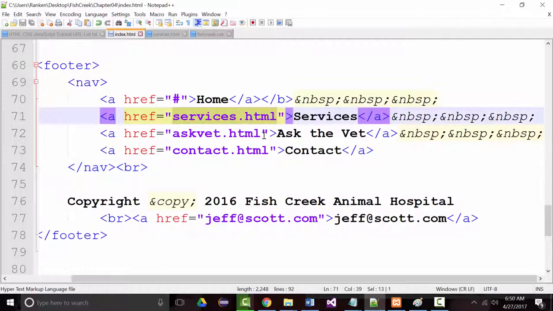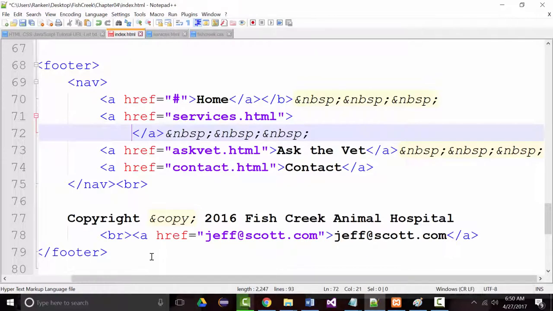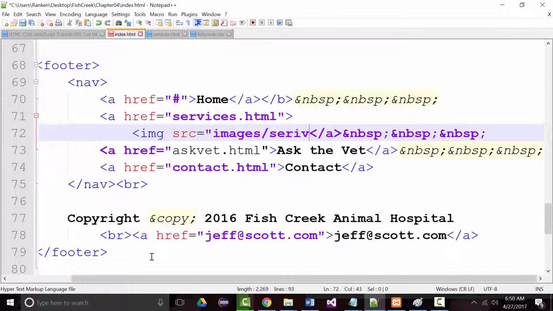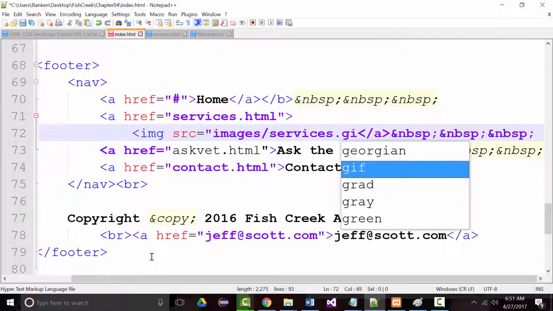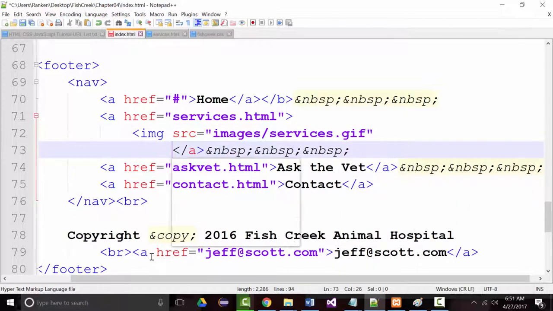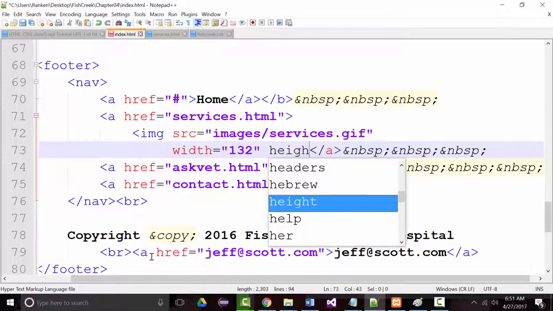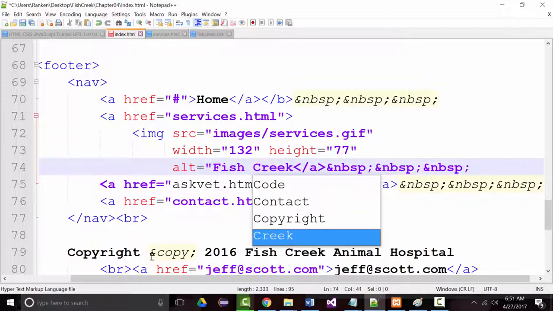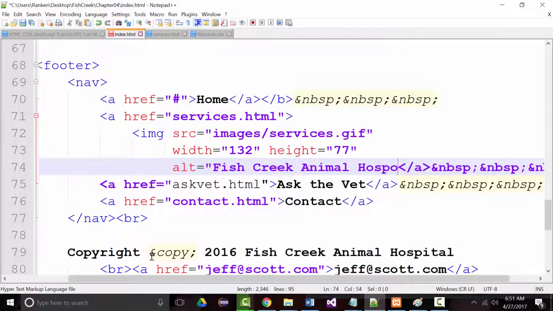So we don't want it to say this anymore. We don't want it to have the word in here, services. So I'm just going to put this on a new line. So I'm going to say image source equal images slash services dot GIF, width equals 132, height equals 77. The alternative text equal Fish Creek Animal Hospital Services page.